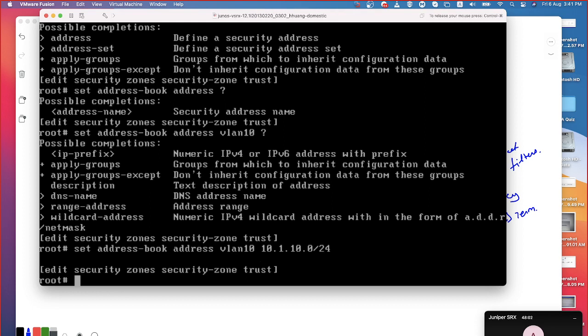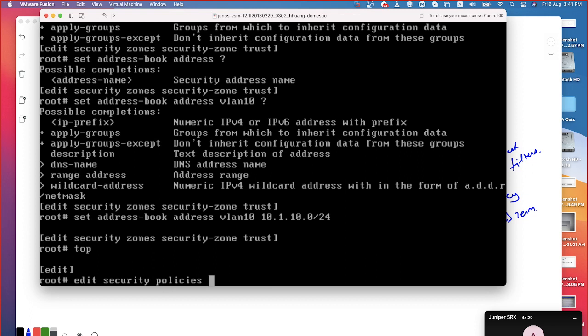Now if I have to call this one inside a policy, I can call it inside. For example, if my source zone is trust, then I can see this object under the source field. If my destination zone is trust, then I can see this object only under the destination field. I'll show you that. Edit security policies from zone trust to zone untrust.